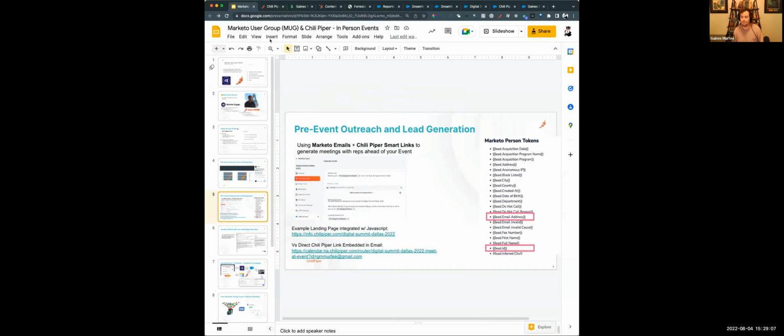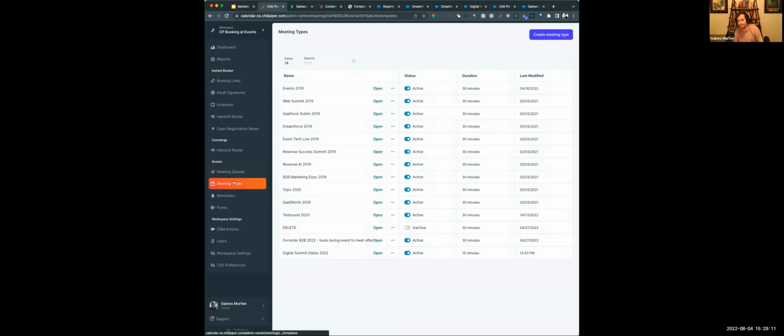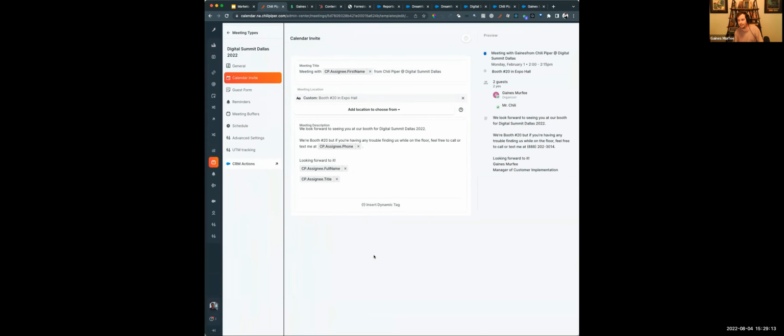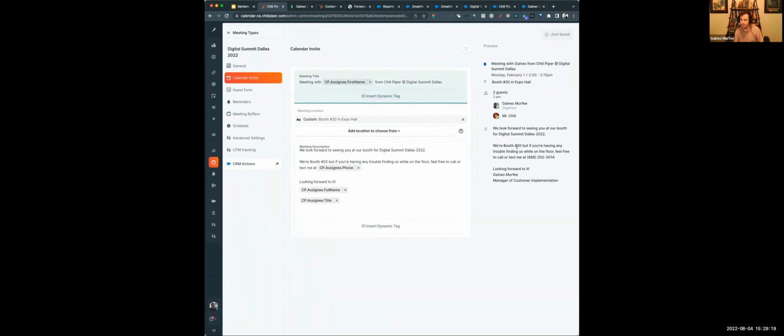What you can see here is we have this concept of a meeting type, which I created here for Digital Summit Dallas, and say, hey, let's meet with Gaines from Chili Piper. I'm missing a space there. We'll see you at the booth. We're at booth 20. Let me know if you have any problems finding me. You can text me, call me. I can set up pre-meeting reminders to make sure they know where to go.